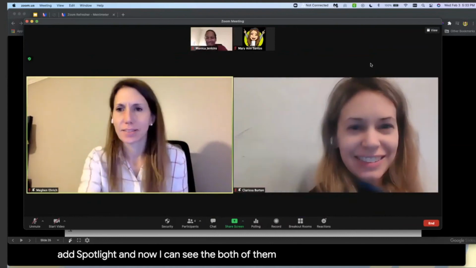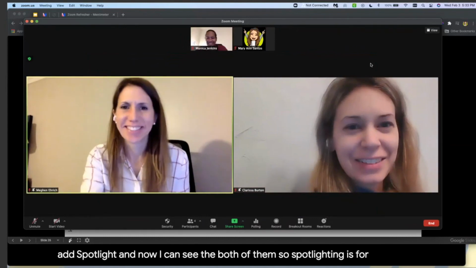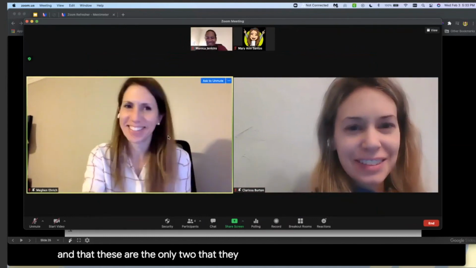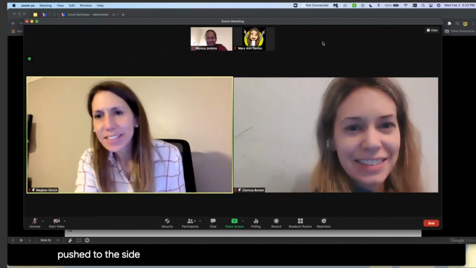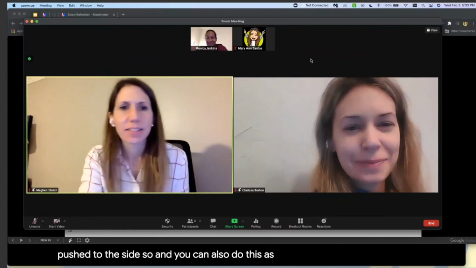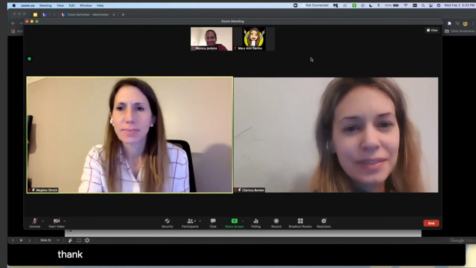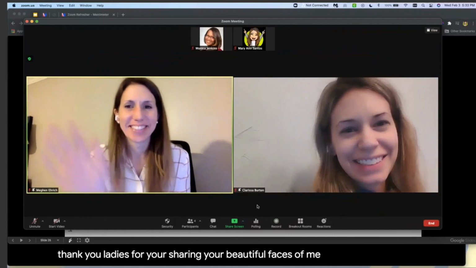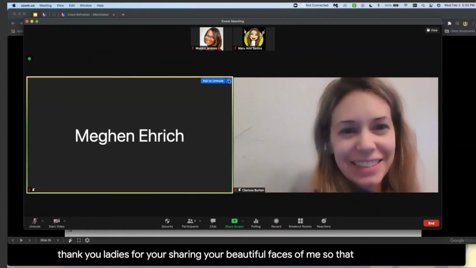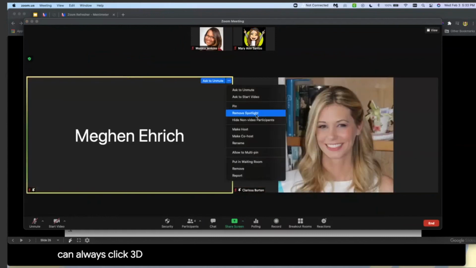So spotlighting is for everyone, and these are the only 2 that they can really see, and everyone else gets pushed to the side. And you can also do this when you're screen sharing. Thank you, ladies, for sharing your beautiful faces with me. So that is spotlight. I can always click 3 dots and remove the spotlight.